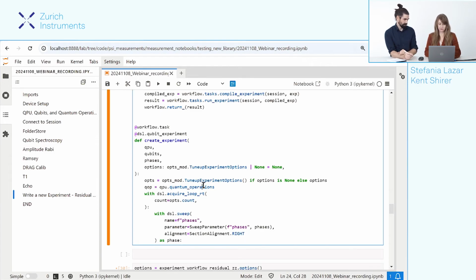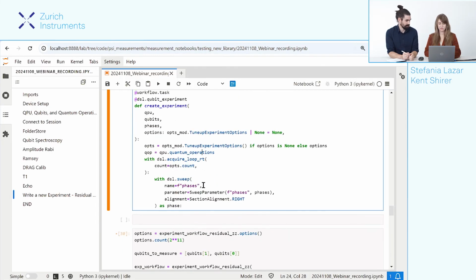So here, instead of the pulses on signal lines, we're using these constructs of the QPUs and the qubits and the quantum operations to define our sequence. So exactly. First, I will just assign these quantum operations, which live in the QPU, to a shorter variable, so I can work with it a bit easier.